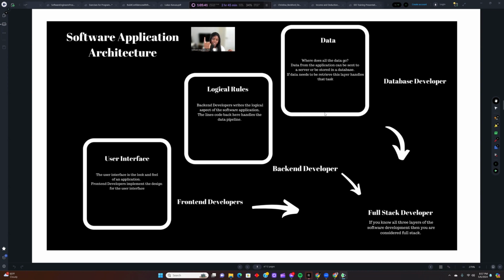There's the user interface, the backend part, and then data. Every application has these three layers. Now, if you're a superstar and you learn all three, you're basically a full stack developer. Like I am. I've been a full stack developer for the past few years. So if you know all three layers, you're a superstar, and you probably make the big bucks when you're a full stack developer.